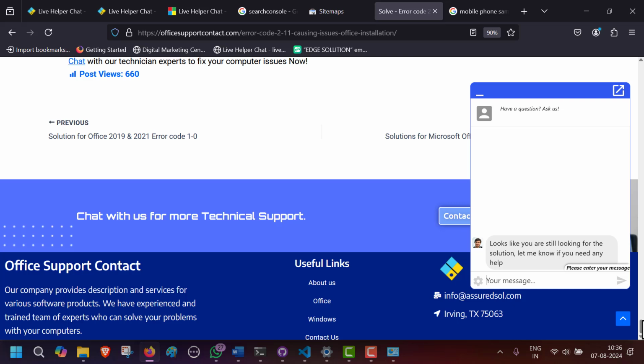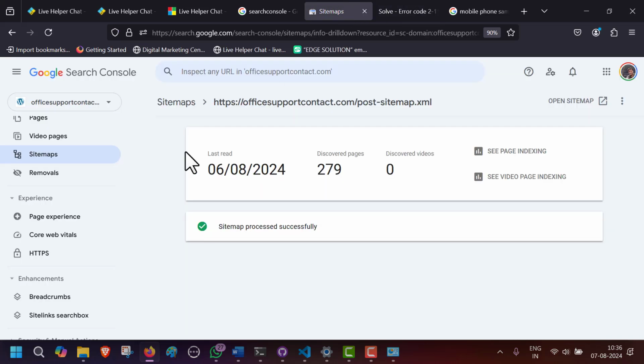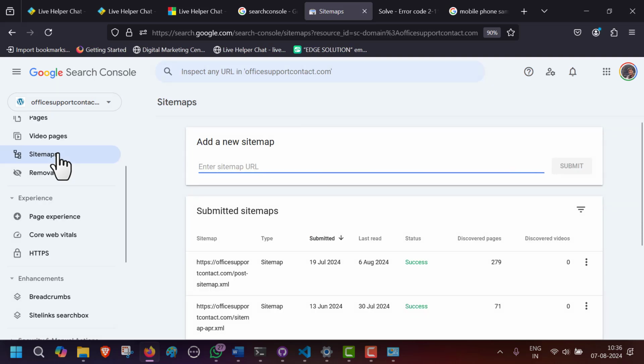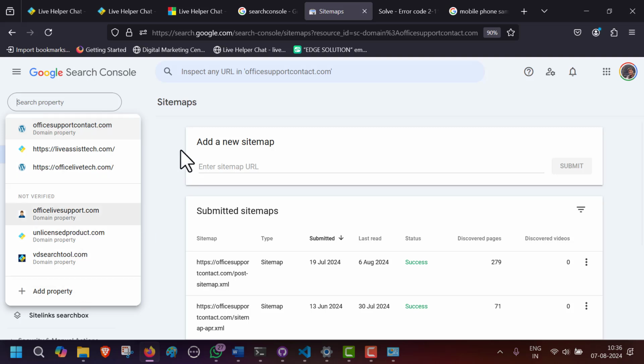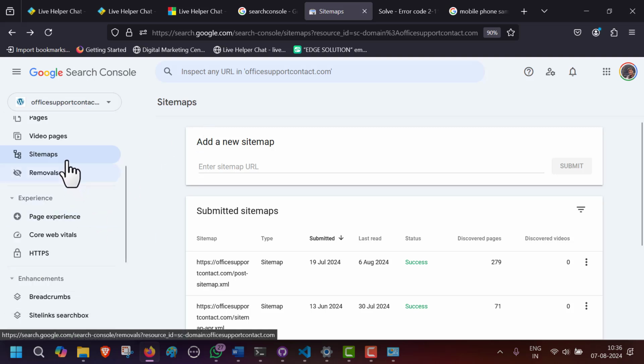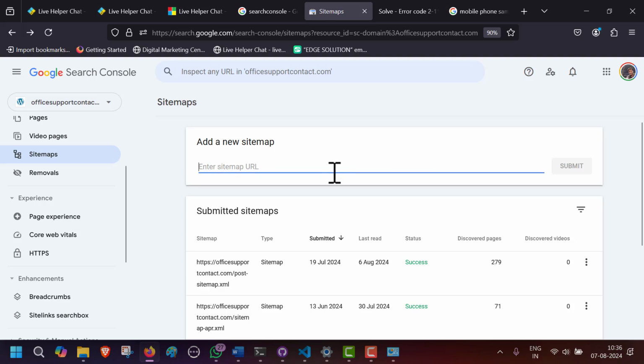And what we are going to do is check the performance of this particular page and improve its positions to get more visitors on our pages. And apart from these sitemaps, we can also see the other features that are provided by this Google Search Console.